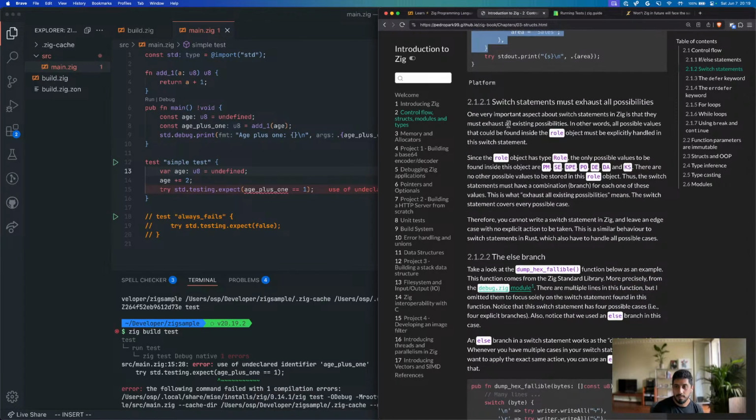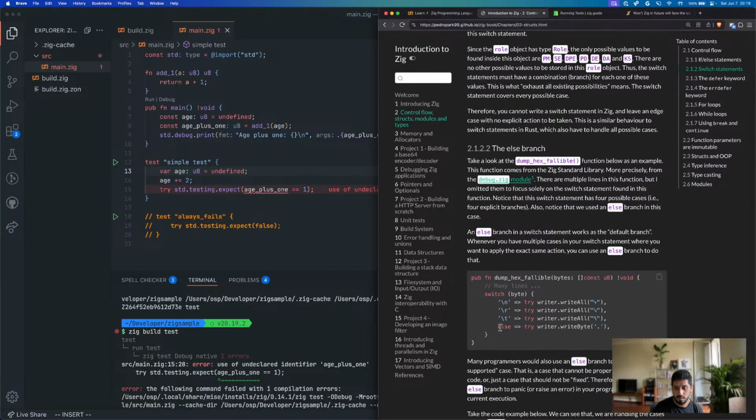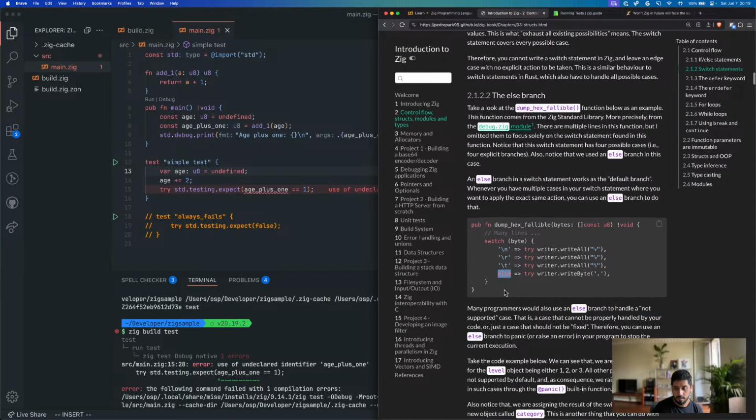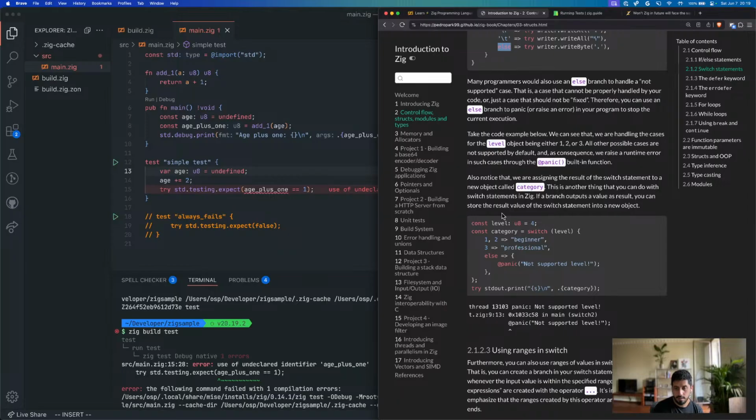Switch statements must exhaust all possibilities. Yes, this is good. They do have an else, which I guess is the default. That's very nice. One, two, three, professional beginner category. You can also do this as a variable.